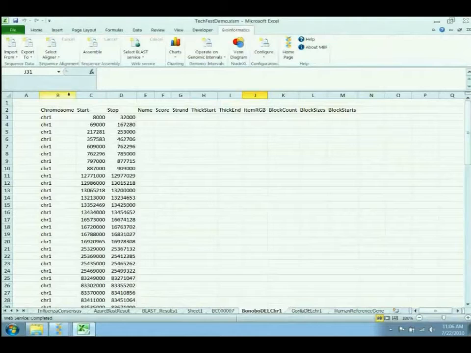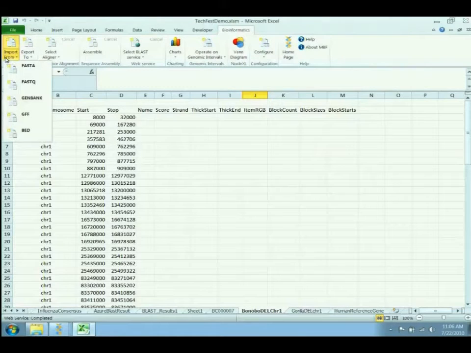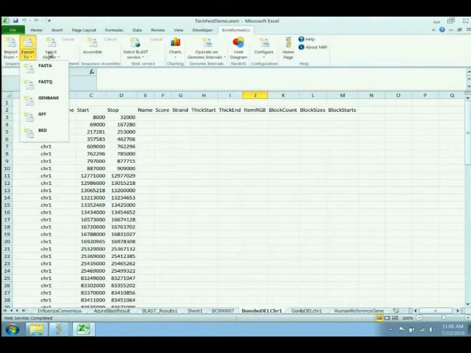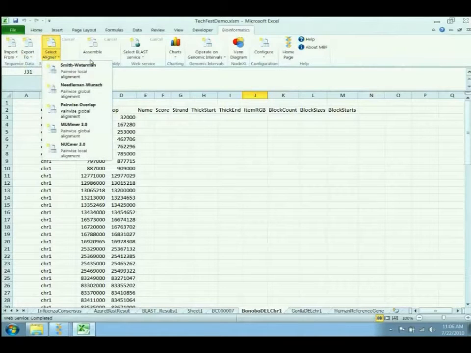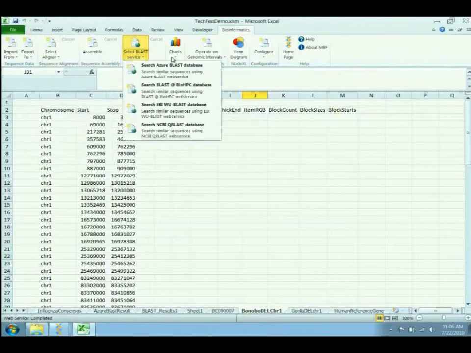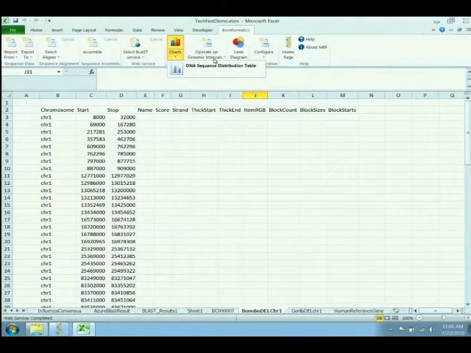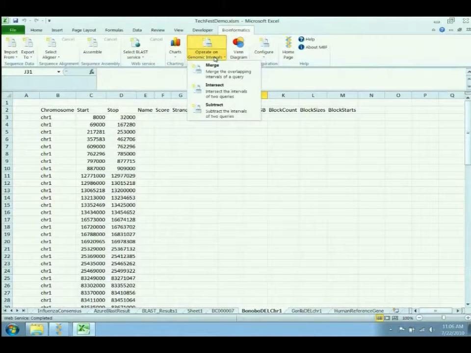Here you can see we've got a worksheet open in Excel with a Bioinformatics tab at the top that's provided as part of the BioExcel add-in. There's a series of import and export capabilities, alignment functions, assembly functions, BLAST queries, and then even some built-in charting capabilities. What I'd like to focus on here, though, is the capability to operate on genomic intervals inside Excel.